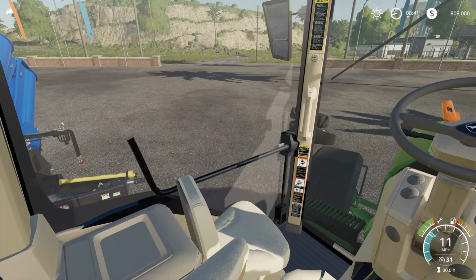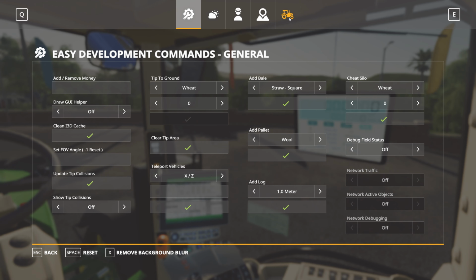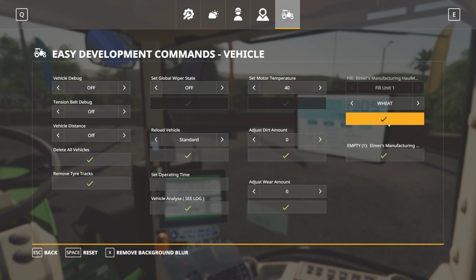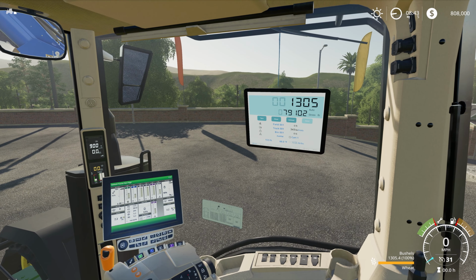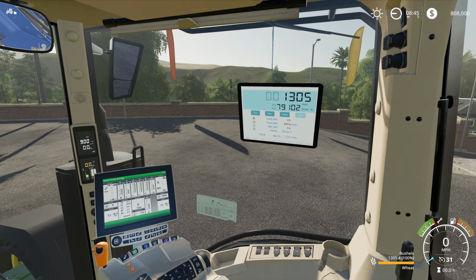So let's go ahead and hook up to this grain cart, and we're going to use the developer tools to go ahead and put some grain into our grain cart. You can see that the monitor is updated to show that we have 1,305 bushels, which matches up with what we have displayed in the lower right hand corner, and it's converted that into pounds. So we have 79,000 pounds of grain in our grain cart now.